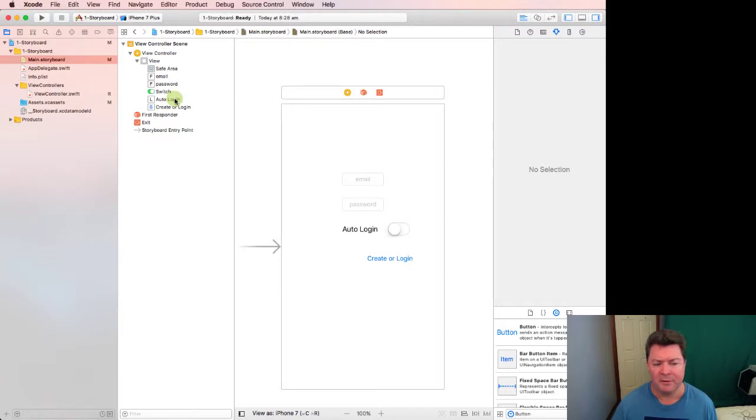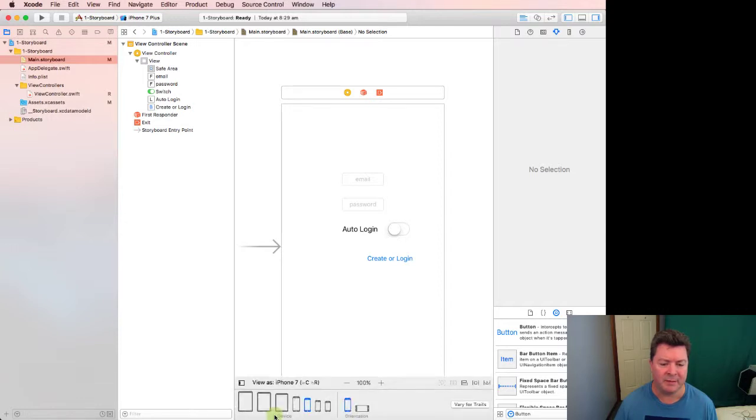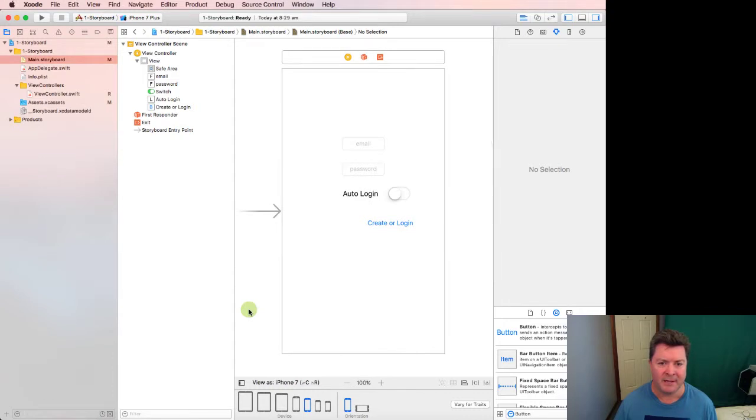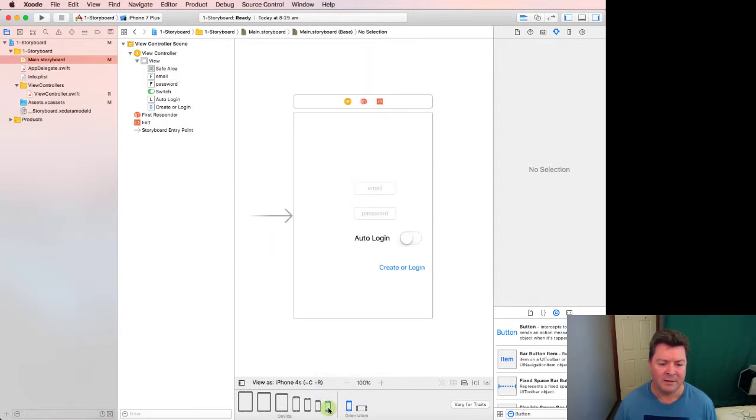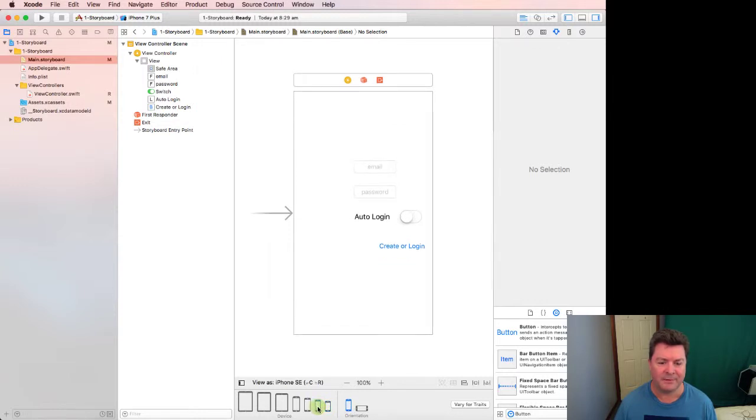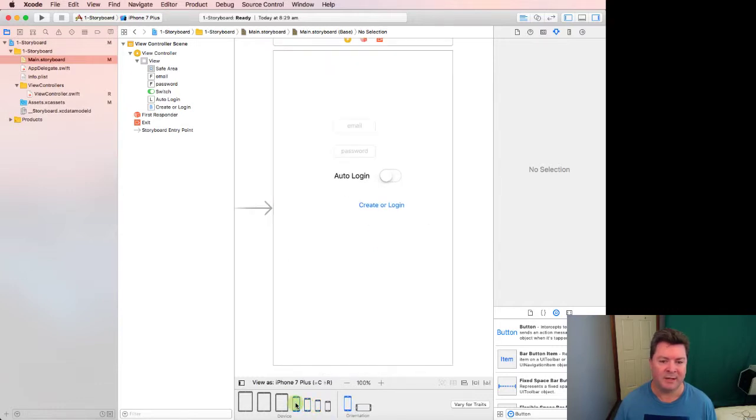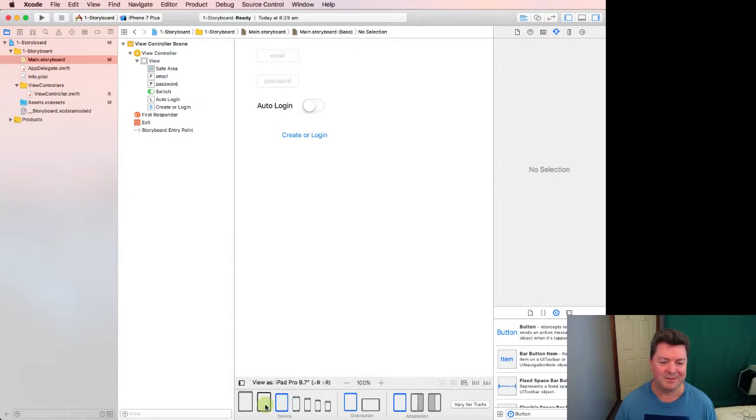Now, just point out that on the left-hand side here, under our View Controller scheme, all of the items that we've created have been added on this left-hand side. There's also the View Controller, the First Responder, and the Exit button, which we'll come to later. And then down here, we've got the various different views that we can see our screen size in. So we've got the 4S, we've got the SE, or the 6 I think is the same size, we've got the 7 and the 7 Plus, and then we've got some tablets getting bigger and bigger and bigger.